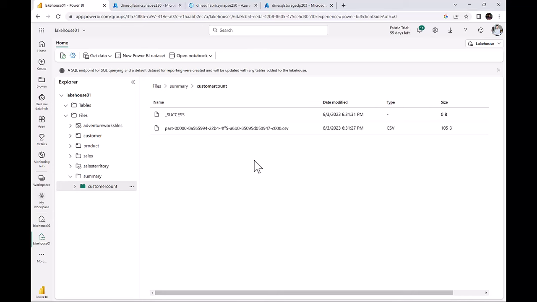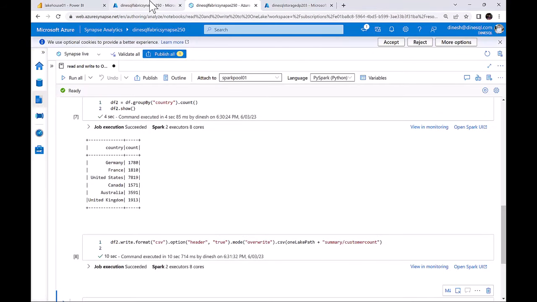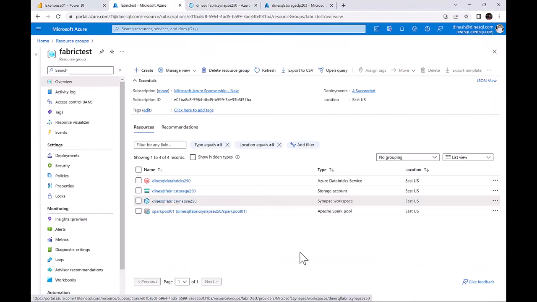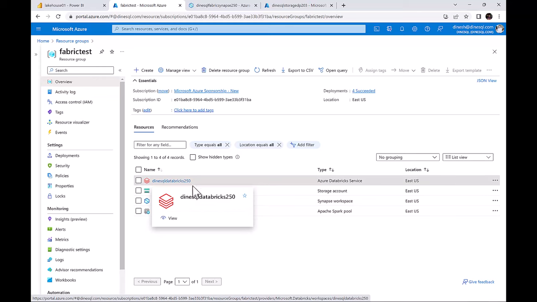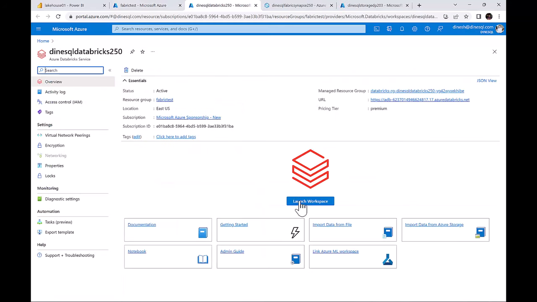I can do the same with Databricks. Let me show you the code. It's the same code, no difference. But when you create a Databricks account, you need to make sure that it is created as the premium account, not the standard account. Okay, so if I go into Databricks, I'm going to click on launch workspace.